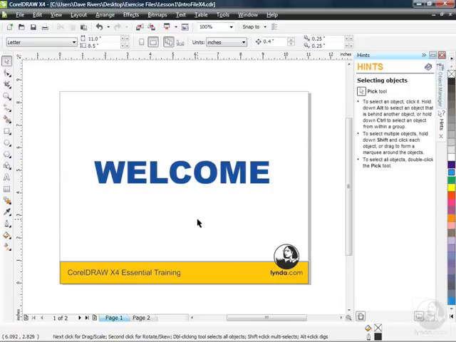Before we go any further in this title, I think now's a good time to talk about vector and bitmap images. CorelDRAW X4 is primarily a vector-based graphics application, meaning when you start creating objects on your page, they will be vector graphics. When you take your digital camera and take a photo, you're creating a bitmap image. Well, in CorelDRAW, we can work with both types of images, but they are different, they behave differently, and there are advantages to each. So that's what we're going to talk about in this lesson.